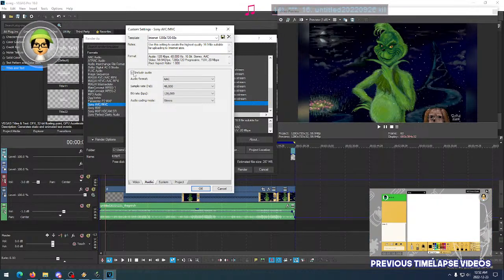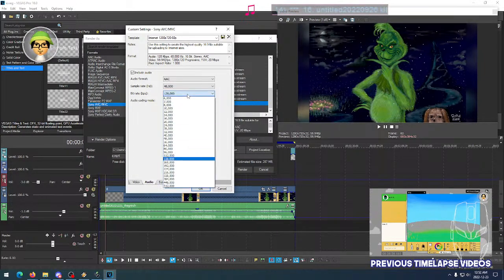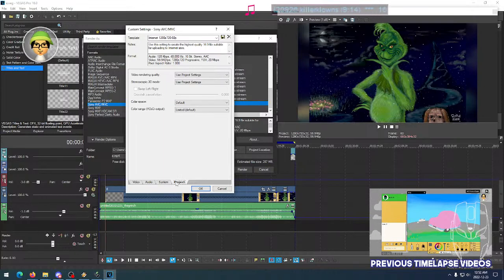Audio, make sure that the audio is checked to include the audio, and I set the audio format to AAC, and then 48 kilohertz, 48,000 hertz, bitrate 128. Don't really need much unless you're aiming for audio, and you can increase it if you want. I think 512 is the max for AAC. Stereo, of course. There's also surround sound. But yeah, that's pretty much it.